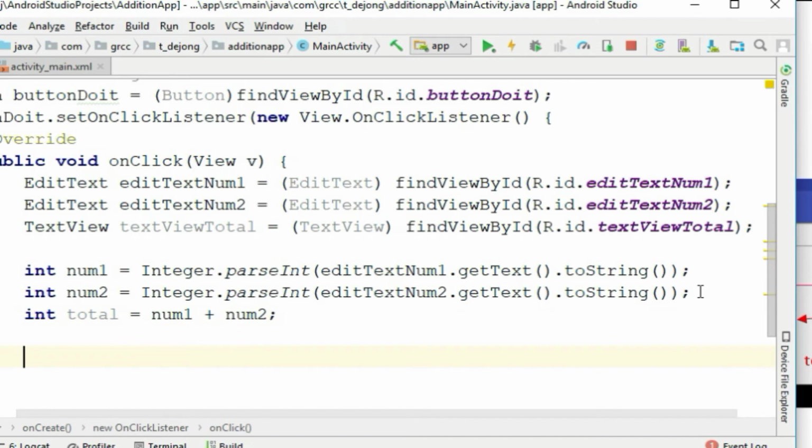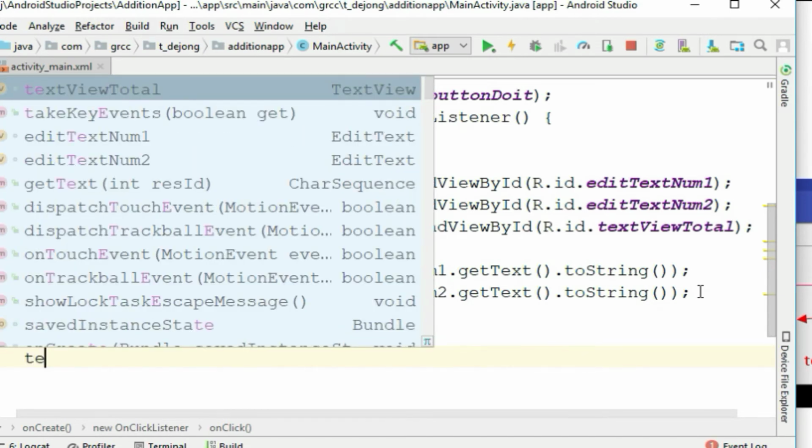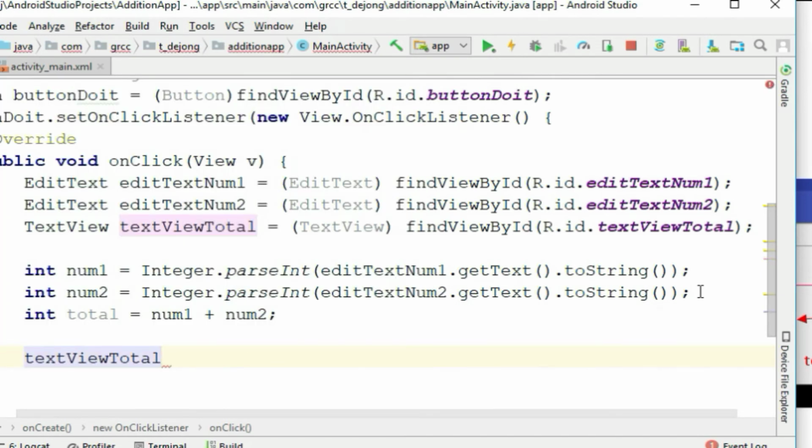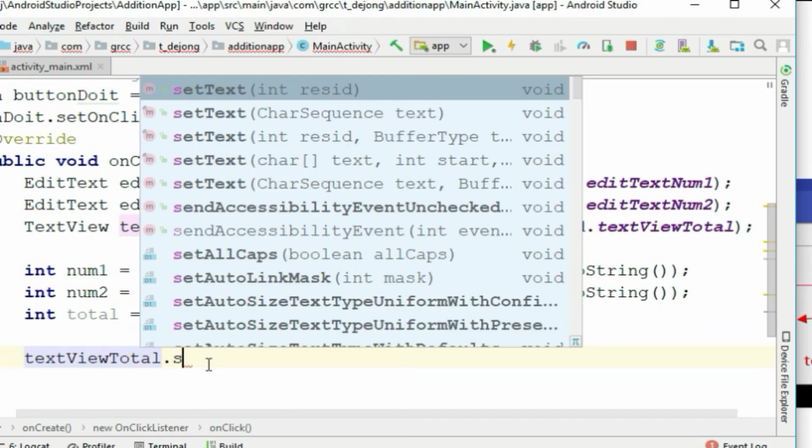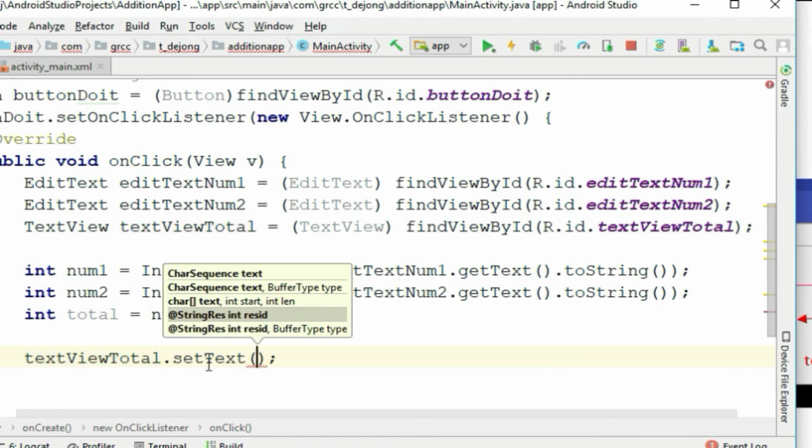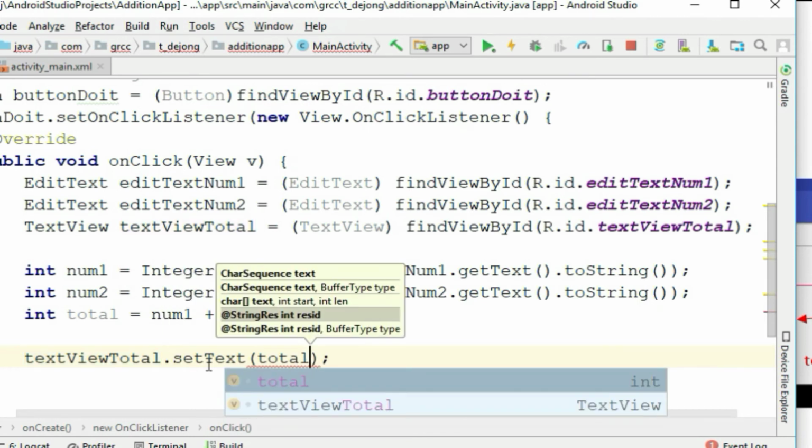And now let's go ahead and punch that into our text view total. Okay, so up here it points it out to you. Okay, dot setText, and I can put total in there. Now the only problem is total is a number and it's not a string, and we can only put strings in setText. Okay, but we've got a little shortcut, a little cheat around that.